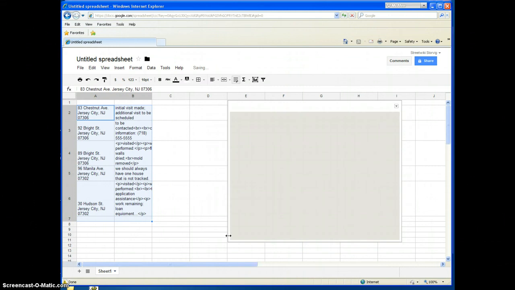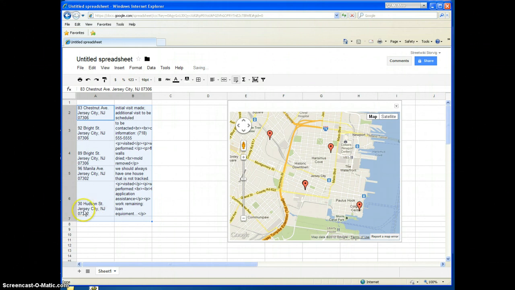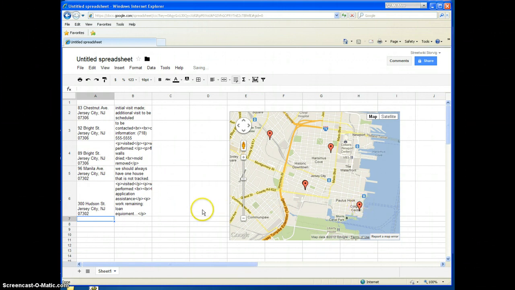Now, notice that one of the advantages of this is that the map is dynamic. So if we want to change 30 Hudson to 300 Hudson, we press enter, and this dot should move. I'm not sure why it did not move.